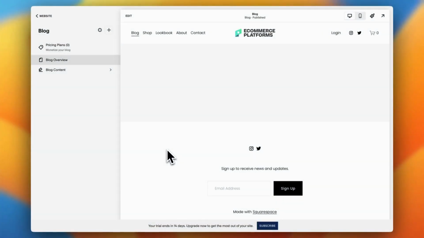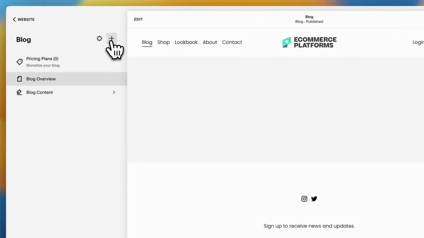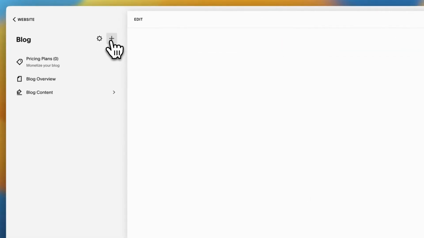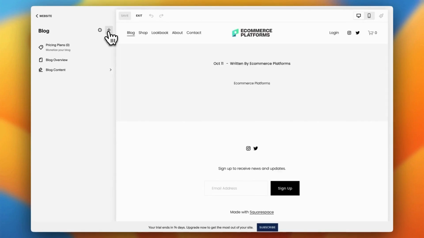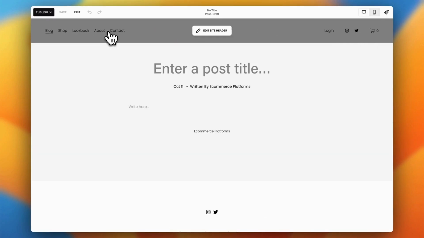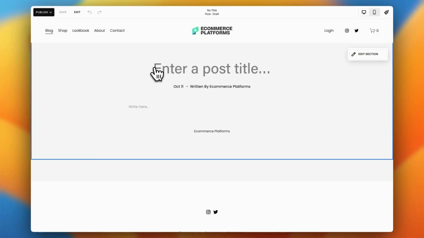All right, let's create our first blog post now. On the left sidebar, click on the plus icon to start writing your post. This will open up the Squarespace content editor, which is incredibly intuitive and easy to use. You really won't need any tutorials to get started. It's that user-friendly.